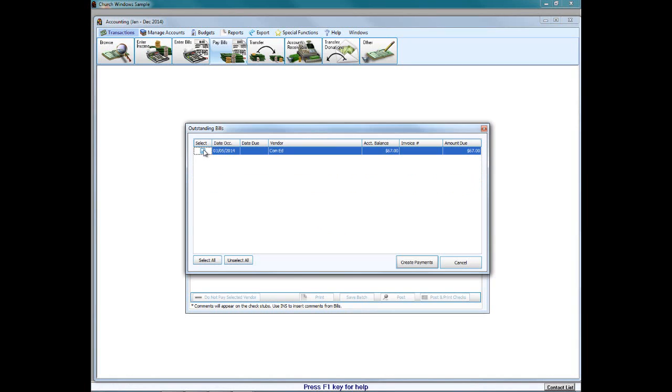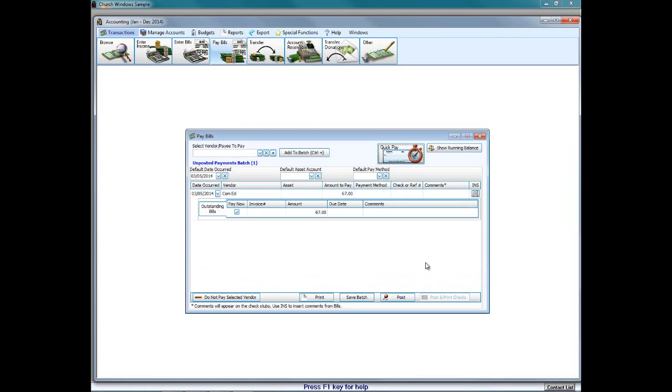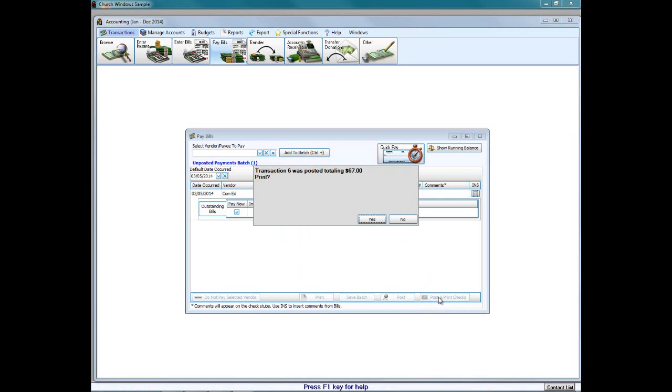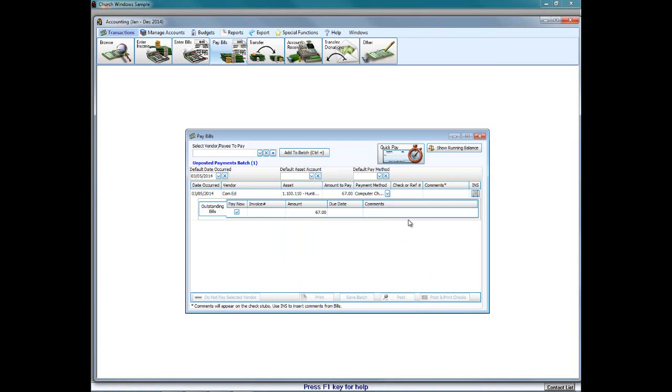I can put a check here to select it, or if I had numerous bills and wanted all of them, I could click Select All. And then I'm just going to click on Create Payments. Takes me back to my pay bill screen where, as before, now I did not set my default asset account. I'll show you where we can do that before we're done here. I can choose my checking. This time we'll do a computer check. I'm not going to put any comments in. I'm just going to go ahead and click Post and Print Checks. I could print out what I just did in Pay Bills if needed. I'm going to say no.